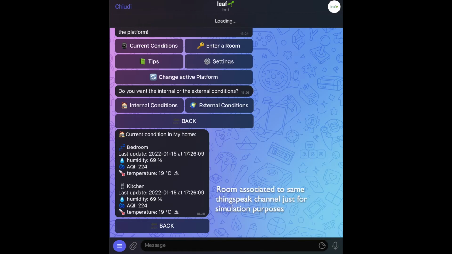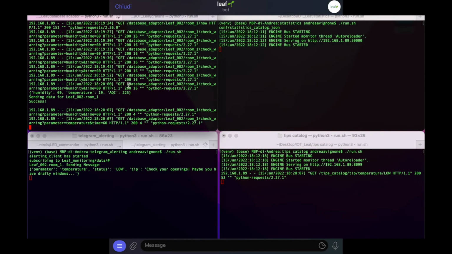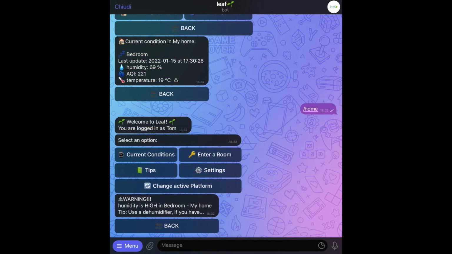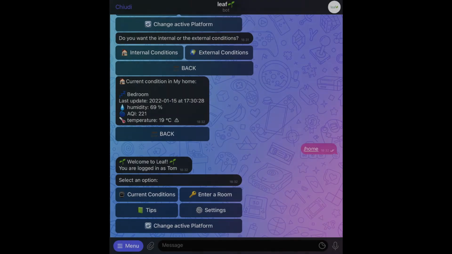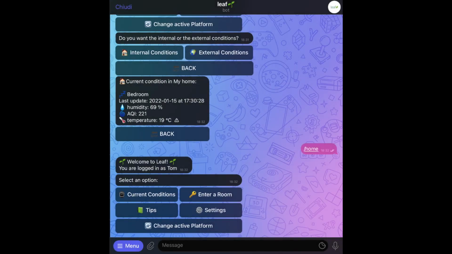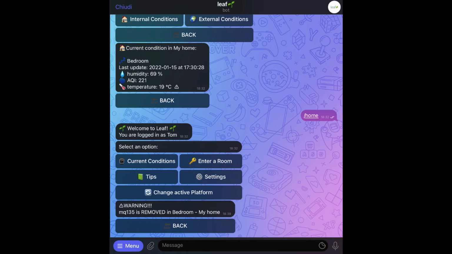A warning symbol alerts us on possible critical conditions in the room. If these conditions persist, a notification is received, including a useful tip on how to improve the situation. Another important notification is received if a sensor has been inactive for some time and it has therefore been removed from the catalog.